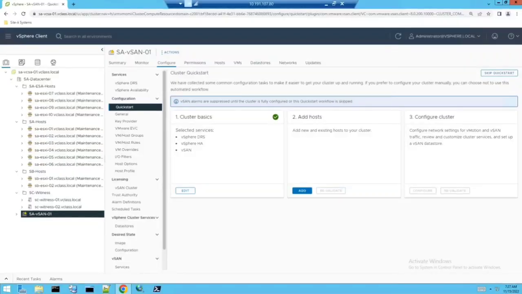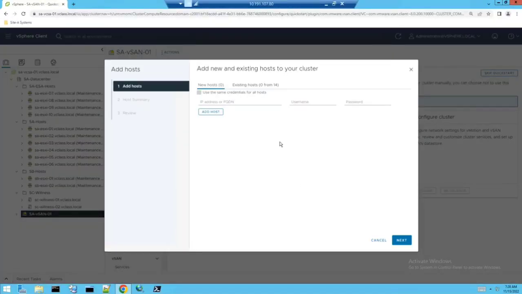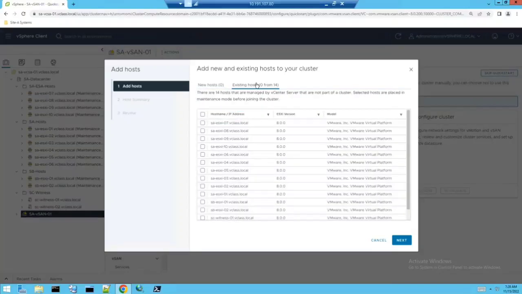So to start out, it's already selected the quick start menu. If for some reason it didn't auto-populate for you, we're going to click on our vSAN cluster, click on Configure, and then underneath the Configuration section, click on Quick Start. We can see under Cluster Basics that we have vSphere DRS, HA, and vSAN already added to this cluster. I'm going to click on Add to start adding our hosts. If this is a brand new environment where we hadn't already added our hosts, we could put the IP address or the FQDN, the fully qualified domain name, in to start adding those hosts. Because we've already added all of our hosts, I'm going to click on Existing Host and start selecting our hosts.